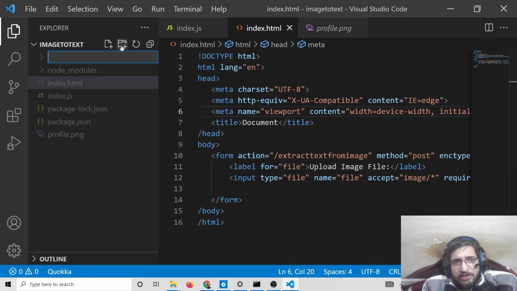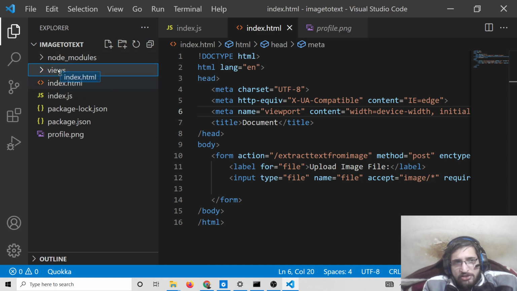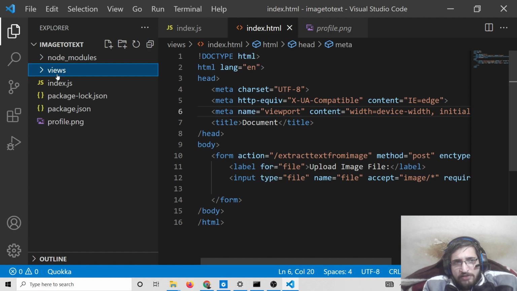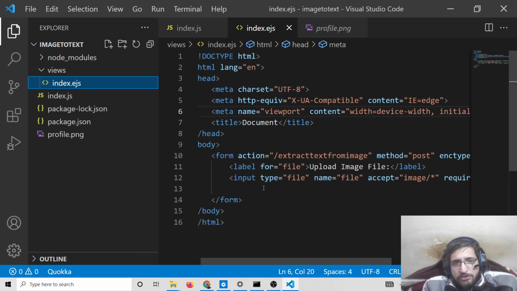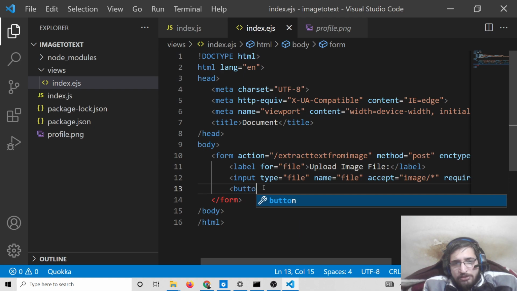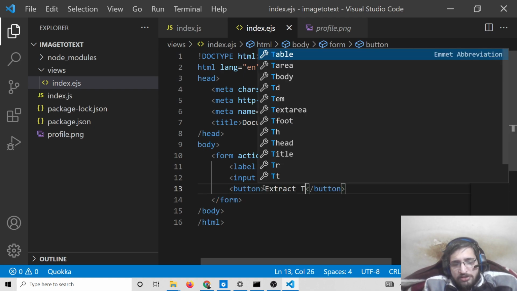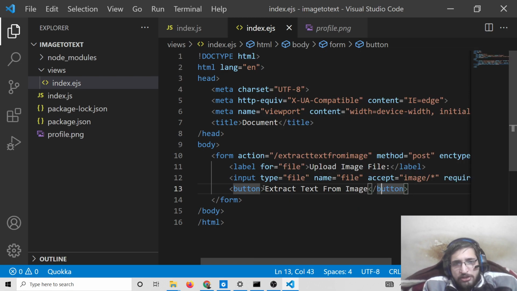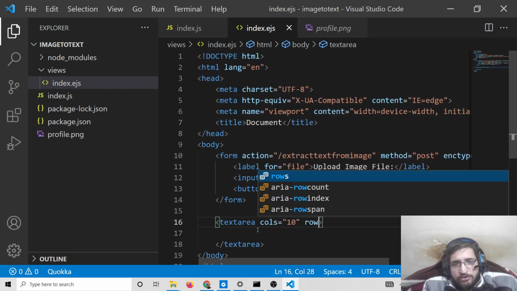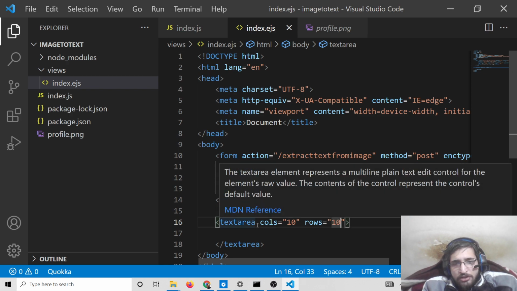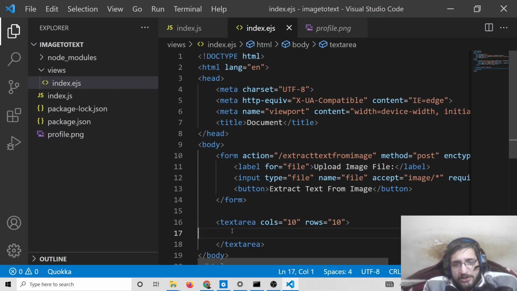So what I will do is create a views folder and move this file, index.html, inside this folder. I will rename this file as index.ejs so that I can insert dynamic content. After that, we will have a simple button, extract text from image, which will actually submit the form. After that, we will have a simple text area. Here we will spit out all the text. A text area typically takes some arguments, which are cols and rows, I think 10 and 10. That's it. Inside this, we will spit out all the text which is there.